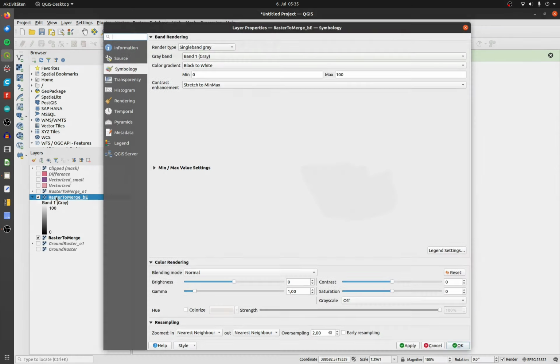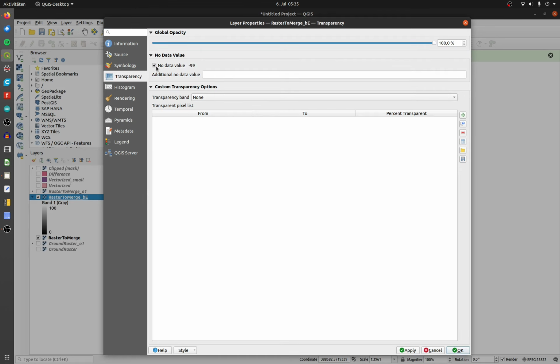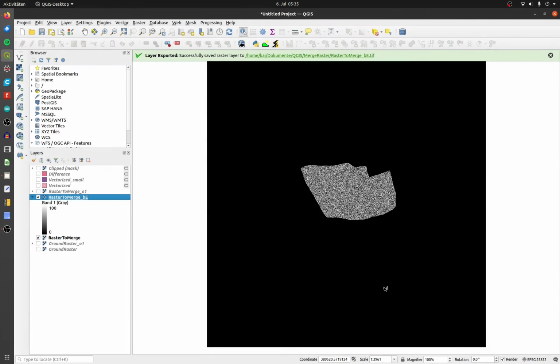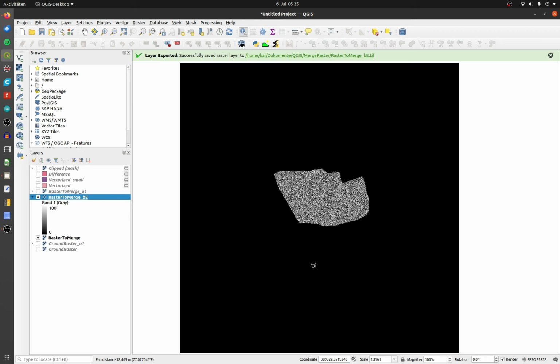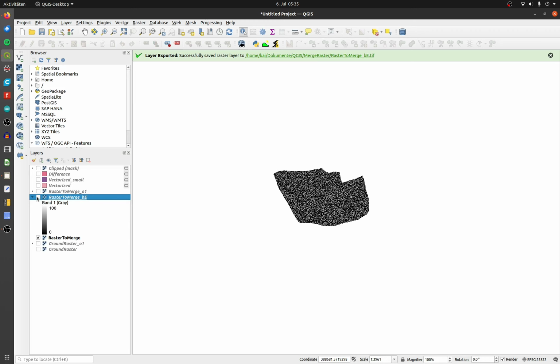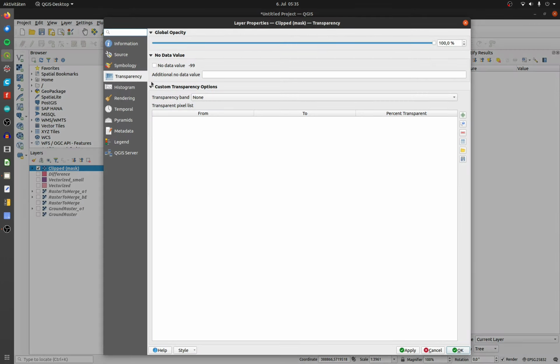Now this step is very important. Open up the properties of the layer and go to transparency. Deactivate the no data value. Now you can see the full extension of the small raster layer. Deactivate the no data value also on the prepared ground layer.